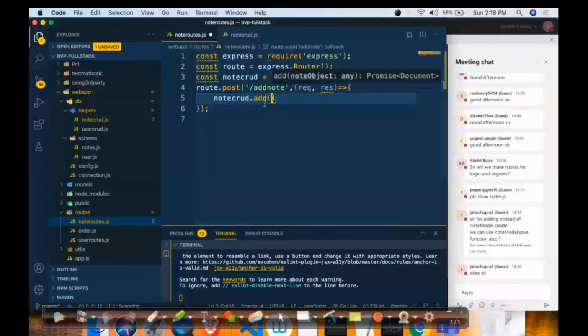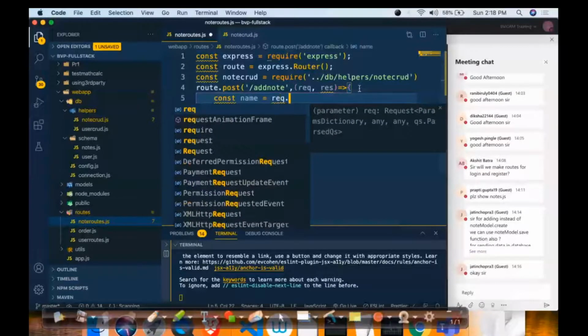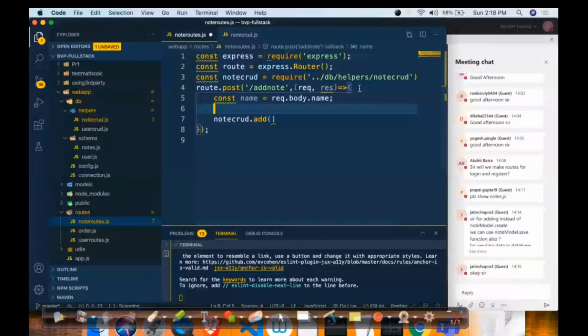thing. So request contains the name. The first thing, it contains the name. So name is request.body.name, and next thing, it contains the description. So request.body.description, right? Two things, and I will create an object here.